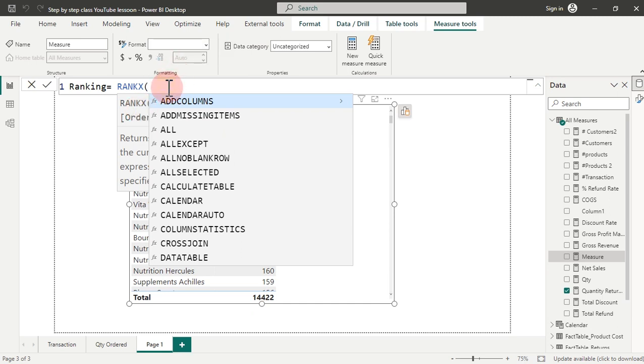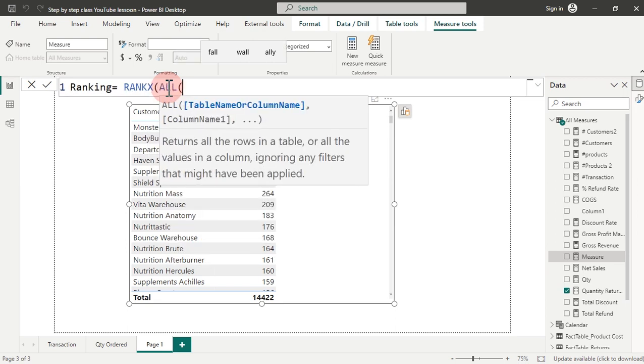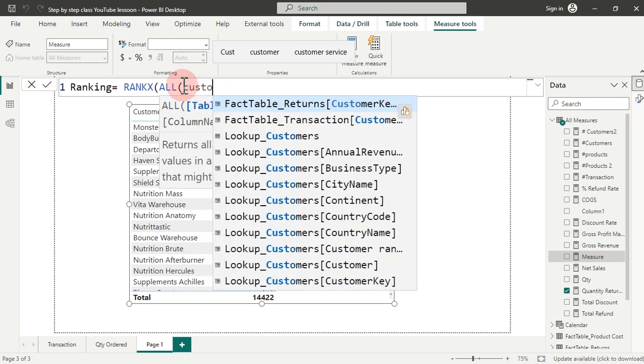So ranking this now, we're going to use the ALL function to remove the filter from the customer table. How do we do that? I'm going to use the ALL function here. And you know what ALL is looking for? You learn by reading through the tooltip right here. The ALL function is looking for either a table or a column. Right now we're going to give it a column, and that column is going to be customer.